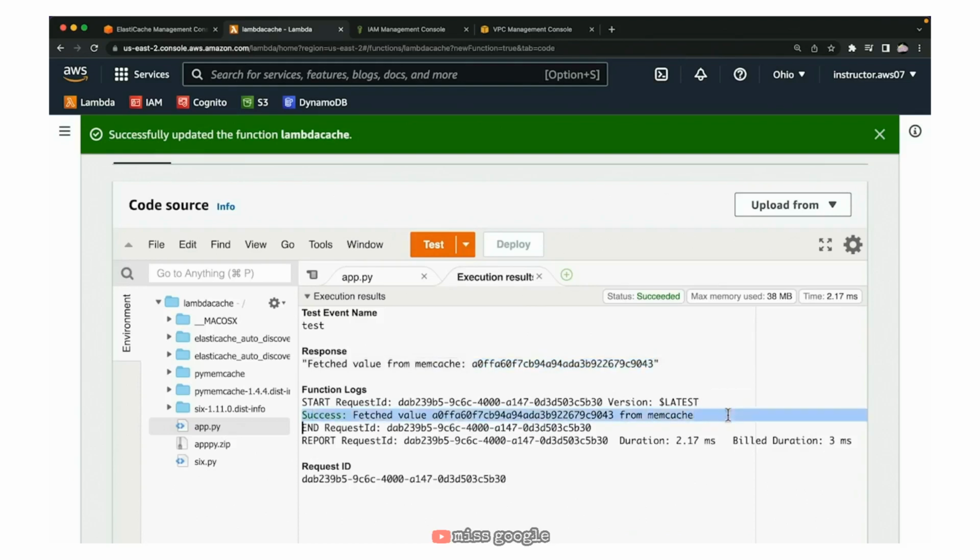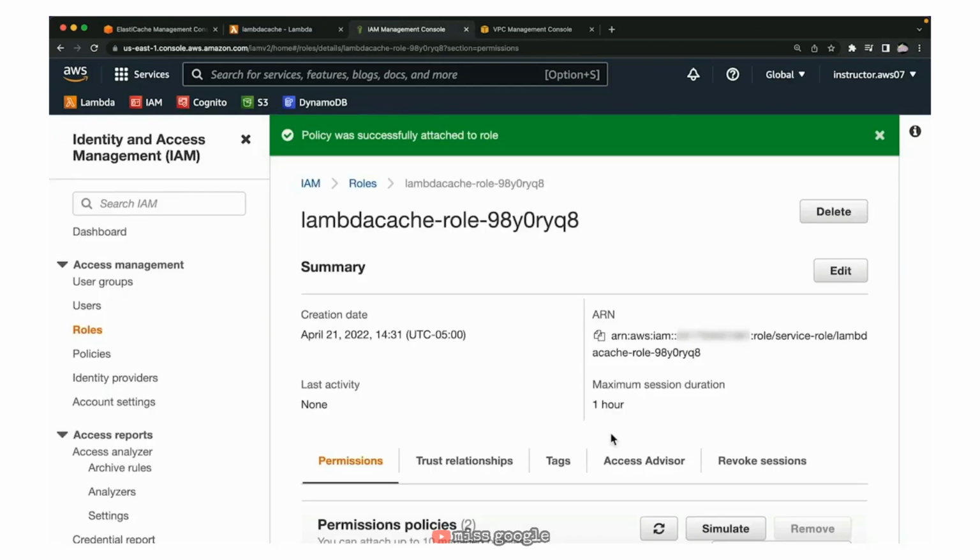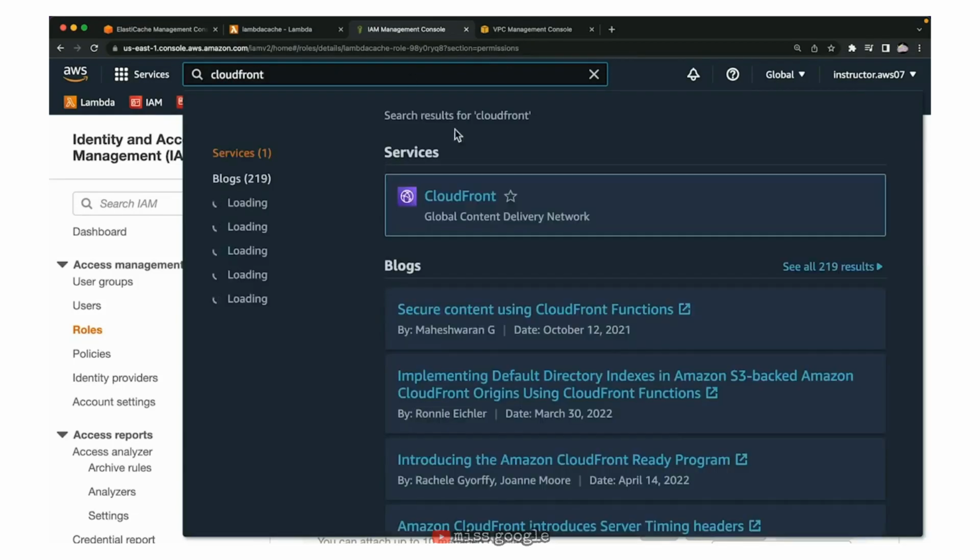And now we're using this cache in memory, and we can use it each time in our Lambda to speed up performance whenever we have values we want to save. Another type of data storage that helps with caching and performance is to use a content delivery network. In AWS, that's called CloudFront.